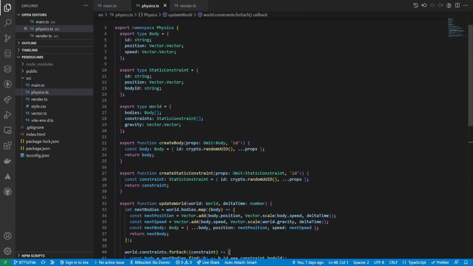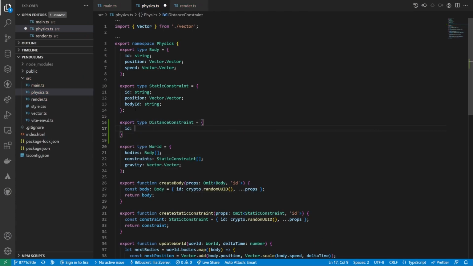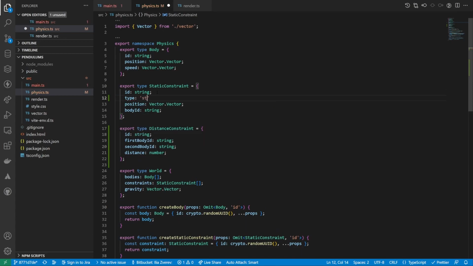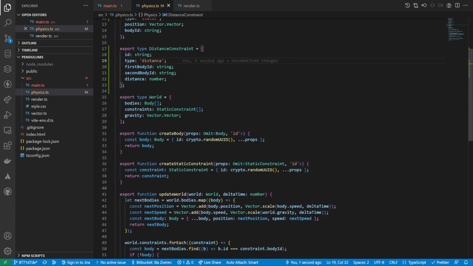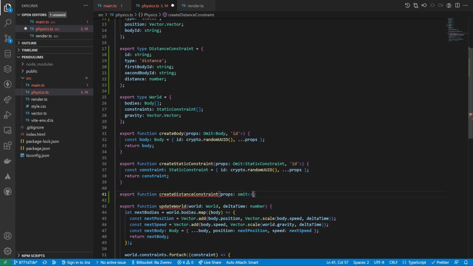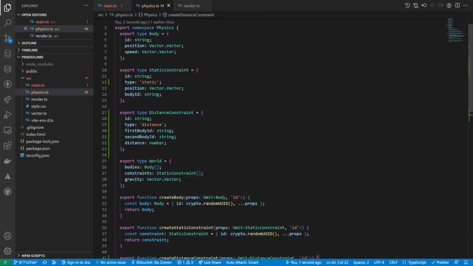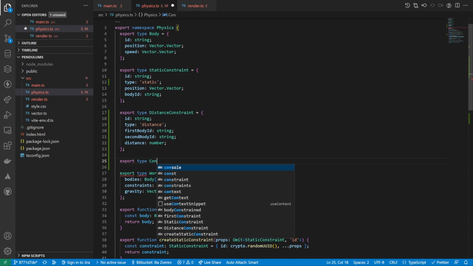Now we can add a constraint for the distance. So let's create a new type called distance constraint. And it will just have two IDs of two different bodies and the distance as a number. And then I kind of want to be able to differentiate between these two things. So let's add a type property that will just be static for a static constraint and distance for the distance constraint. And then I kind of want to have a constructor for the distance constraint as well. And let's create a type that will be just called constraint, and it will be a union of these two types.